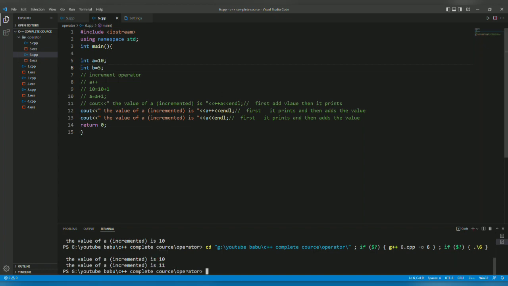Why? Because it already has A plus plus, it has already added the value of 1 to A, but it will not print this time. This will print again when you try to print the A again. So you don't need to do plus plus A or A plus plus this time. You just need to print the next time. So these are the increment operators, and basically the summary is that there are two types of increment operator.